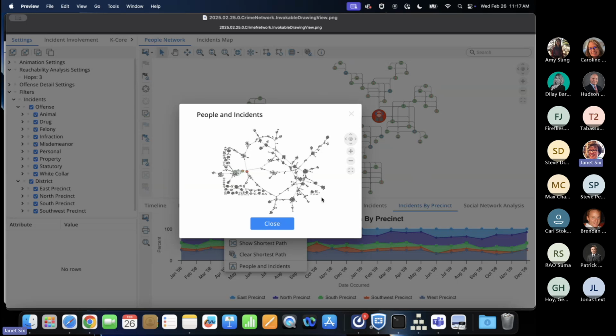And so here is where we opened the invokable view dialog that is showing us the people and incidents. So here we have shown the drawing view, kind of like the zoomed out view. Overall, what's happening here in our crime network? Who are the criminals? What are the crimes they committed? Who committed what crime? And here we can see that overall view. And this is also interactive as well, so we can zoom in and out and such. So that is the example with the drawing view.